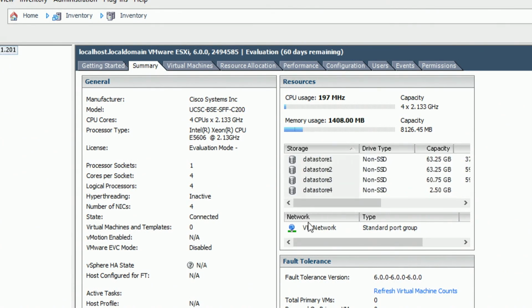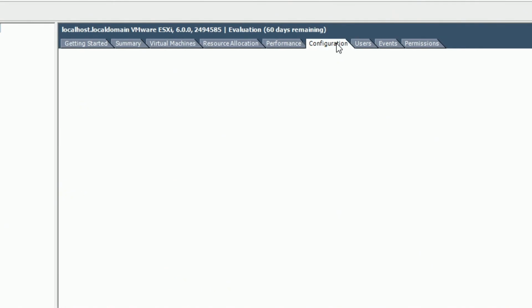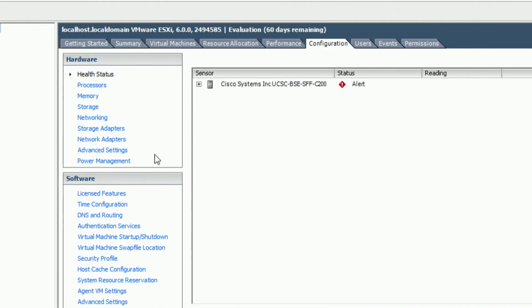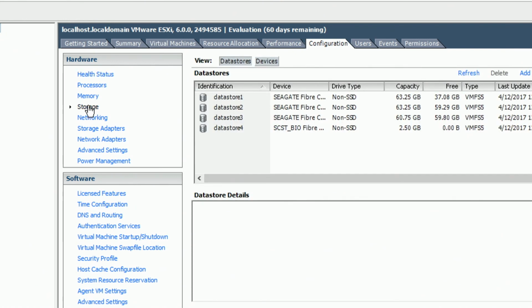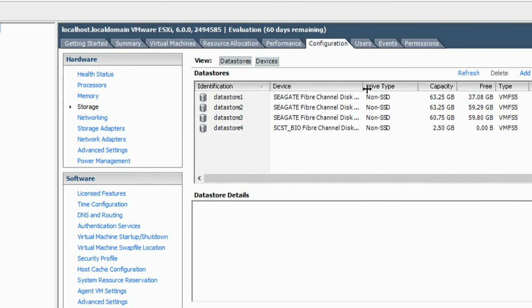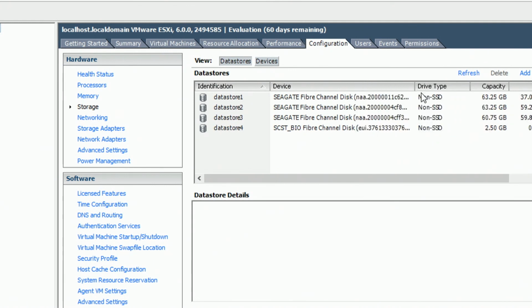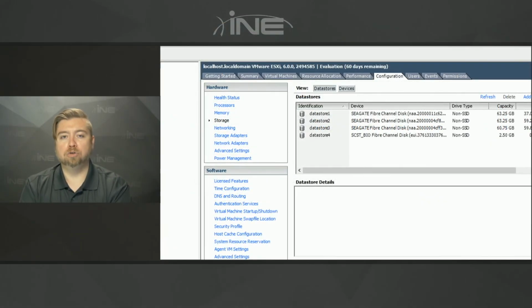Next we're going to go under configuration and then storage. Under storage right now we can see, like I mentioned, 4 different volumes or disks. Some of these are physical disks going to an array called a JBOD, just a bunch of disks. We'll talk about the difference between JBODs and storage arrays a little bit later. And then the 4th one on the bottom is the one attached to my regular SAN array.